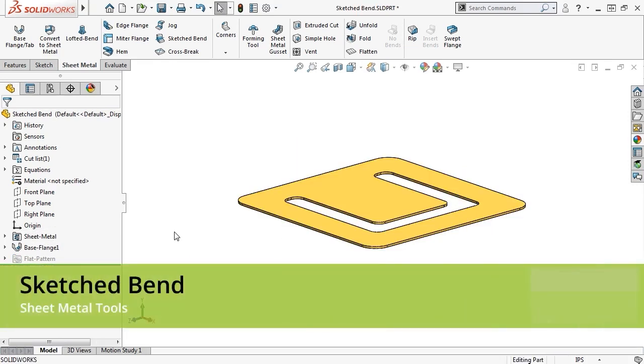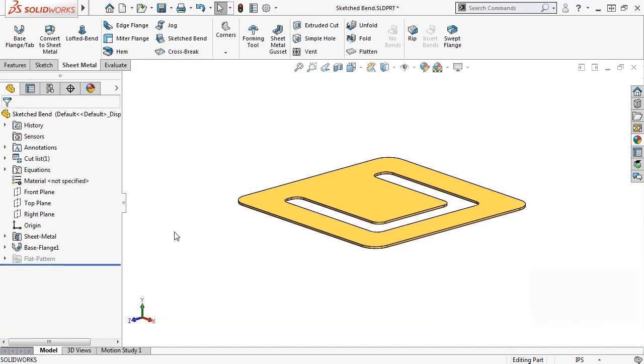In addition to adding flanges using the edge flange and miter flange features we've already seen, you can also create flanges by bending flat pieces of sheet metal. You can do this using the Sketched Bend feature. Let's take a look at an example. Here we have a flat base flange. You might recall that when the base flange feature is used, the part is defined as a sheet metal part, making other sheet metal features available. One of those features is the Sketched Bend.